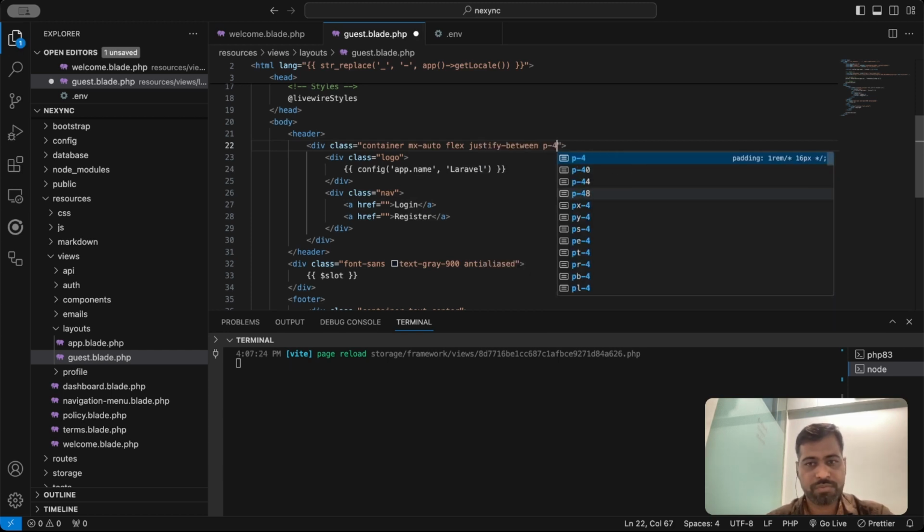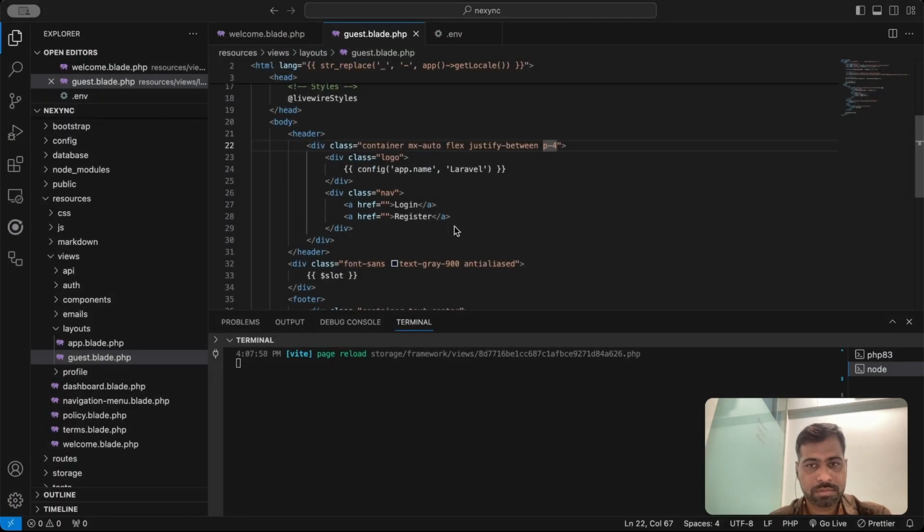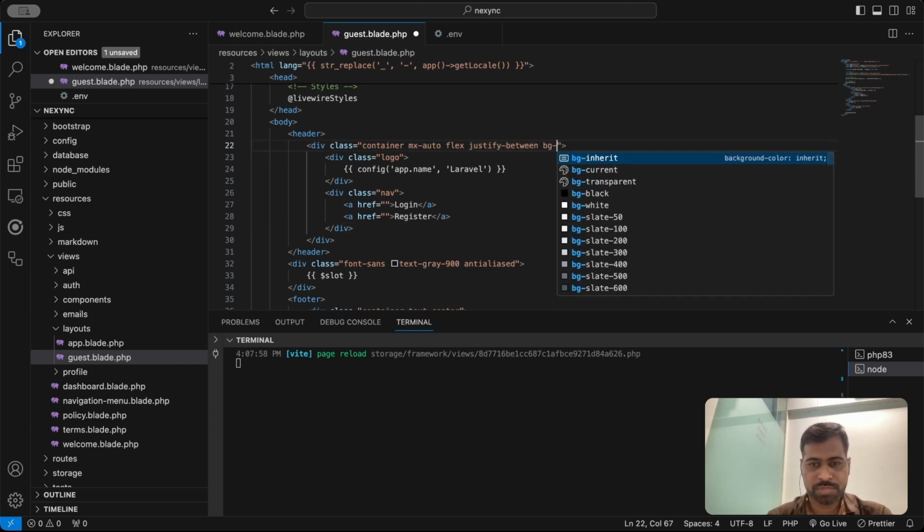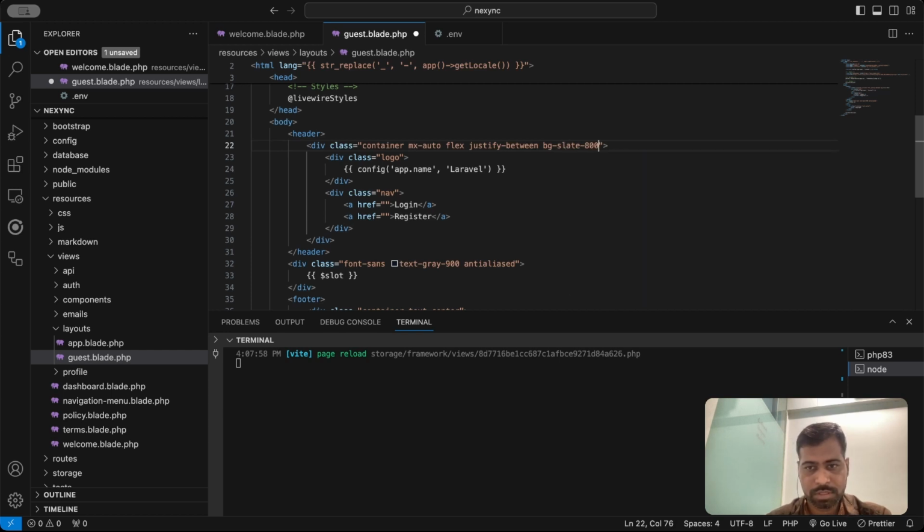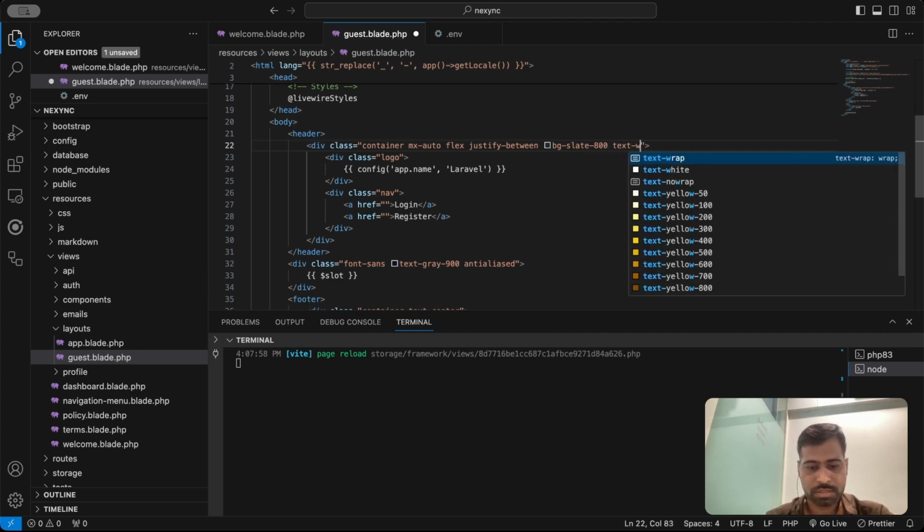So I will use some classes like flex, then justify-between. I will add p4, so it will add that padding 4. Okay, I will not add padding 4 here. So for this logo, navigation and all these things, I will use this bg-slate-800, then text-white.